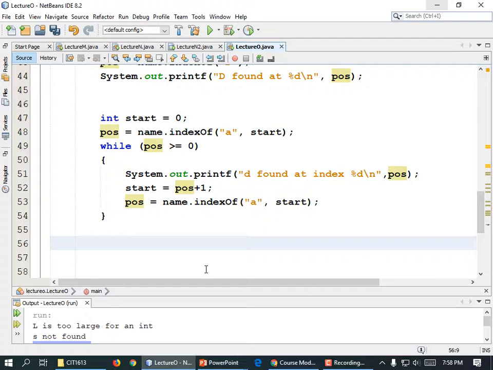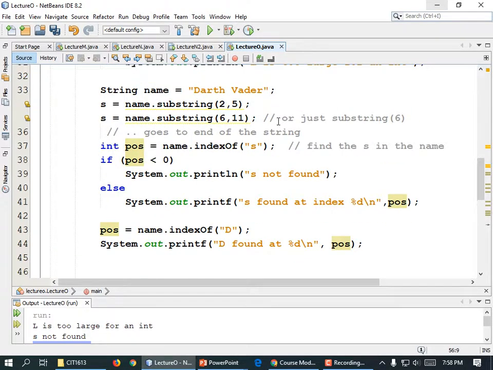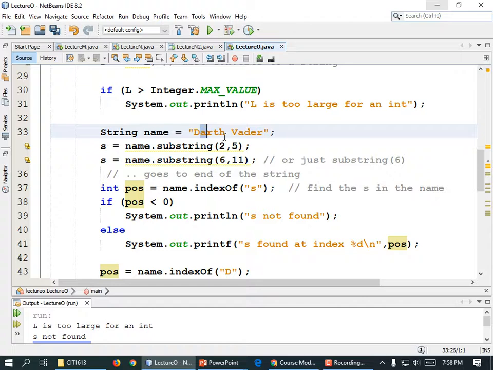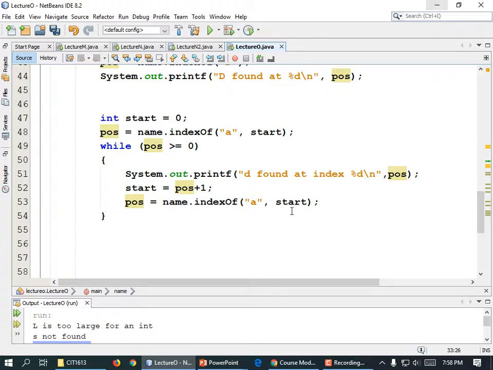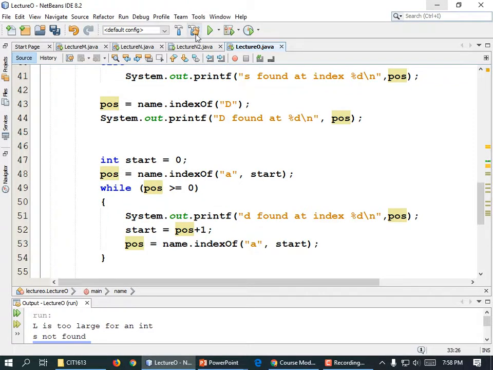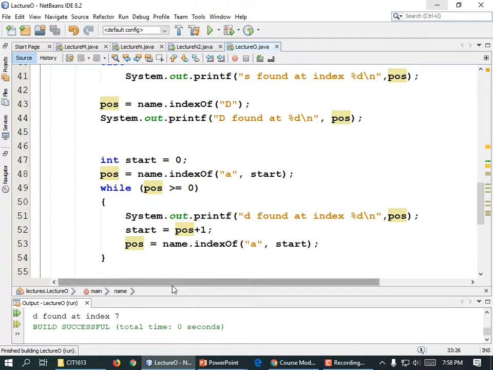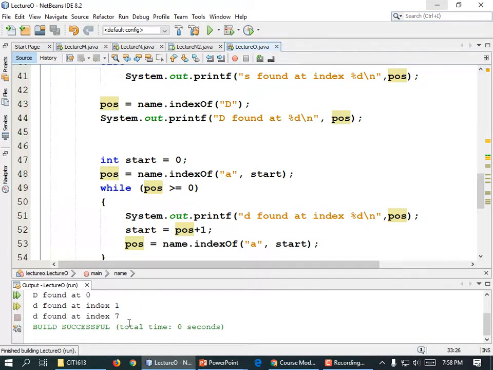Now if we run it, hopefully, since Vader's first A is at position 1 and the second one is at 2, 3, 4, 5, 6, 7, when I run it, it should say that the A was found at 1 and 7. That seems to be the case.